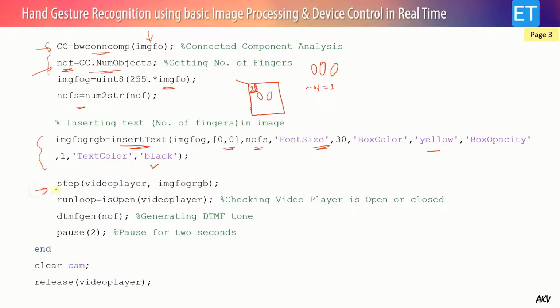Okay, and now with this command we are giving this frame to the video player for display, and now we are checking this run loop variable, and we are checking whether the video player is on or off. I mean it is still running. If it is still running, then run loop is true and you will remain in the while loop. And if the user closes this video player, then run loop becomes false and you will come out of that infinite while loop. And once you come out of the loop, this clear cam will be executed, your camera variable will be deleted, your camera will be turned off, and your video player will be released.